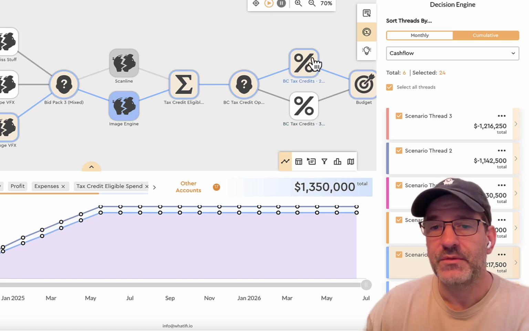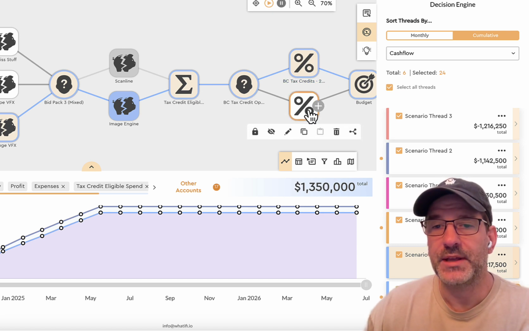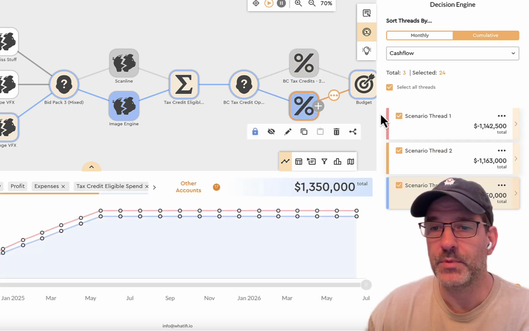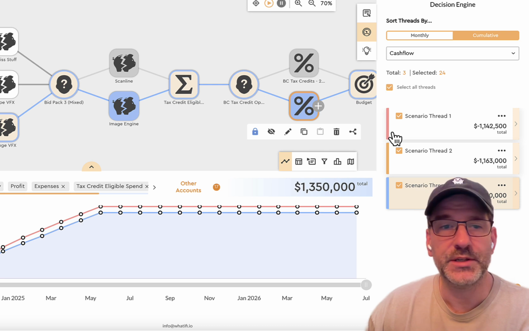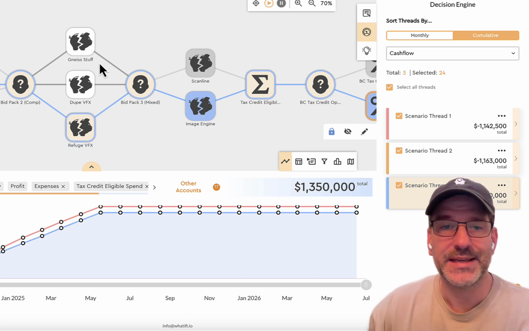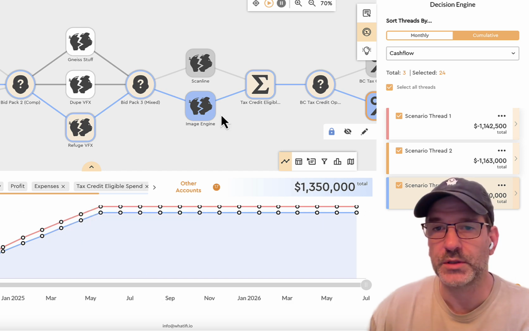After a lot of back and forth, we think we're going to be able to get the 30% tax credit for BC here. So I'm going to go with that larger number. So now I'm down to 3 scenarios. And now it's a tough choice between awarding work to NICE, DupeFX, and Refuge. So that would be my last round of choices that I would try to figure out so I can keep track of my cash flow for the entire project.